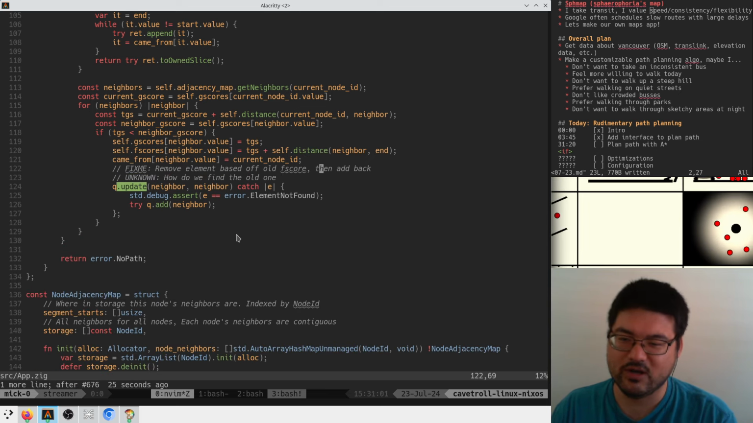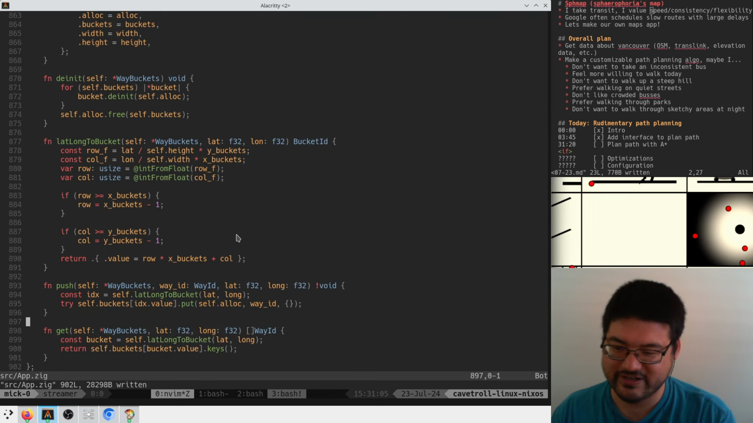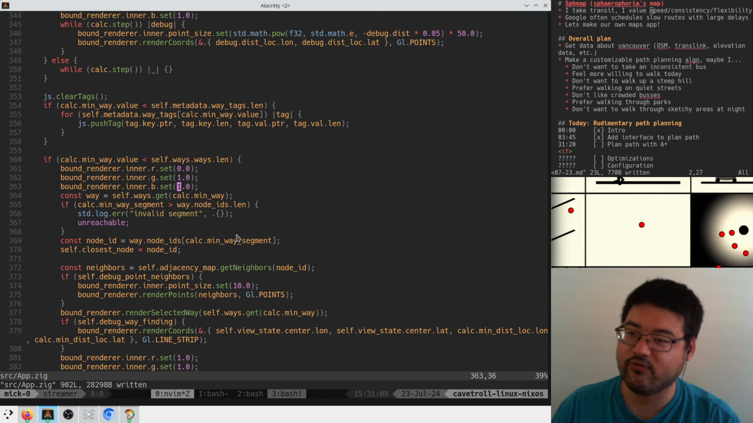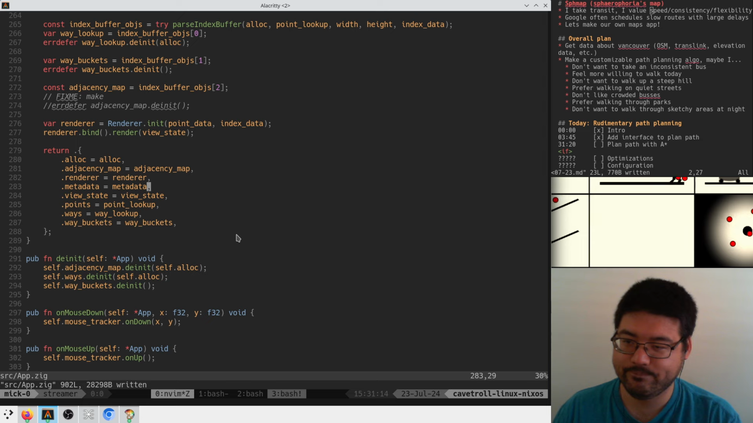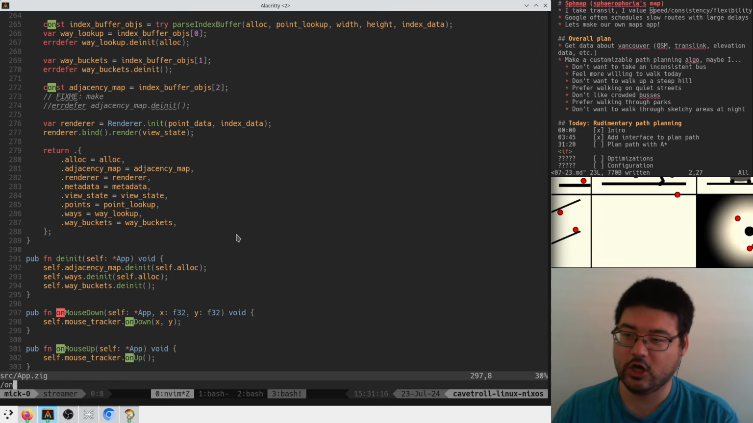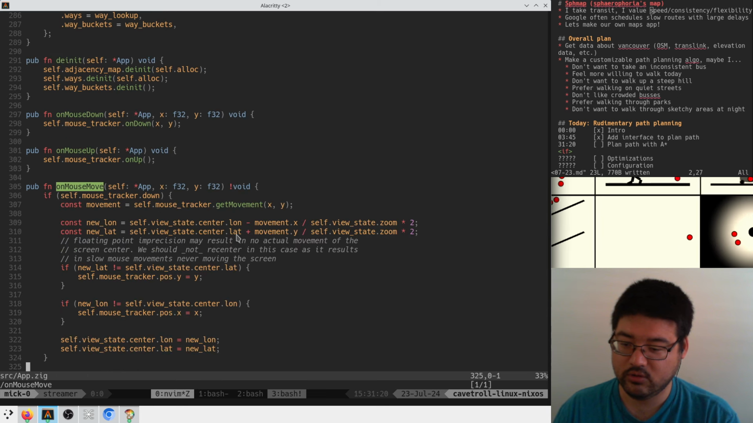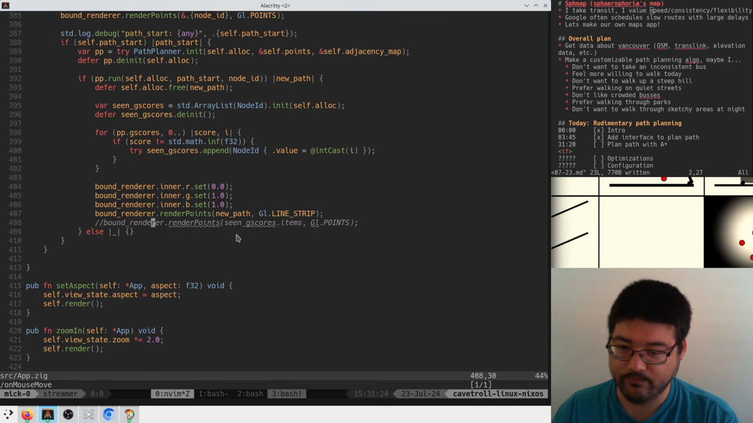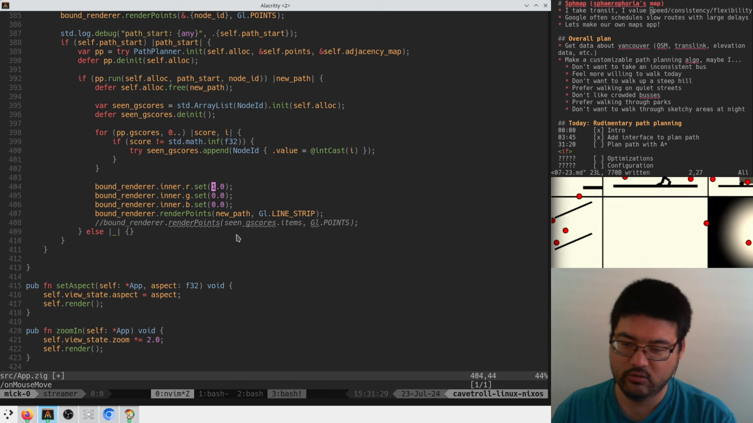I feel like we were in the middle of something else a second ago. What were we working on? Because I want to finish that first. It was the color stuff. So we wanted to render the found path with a new color, which was on mouse move. Yep. So here now let's just render the new path as red.